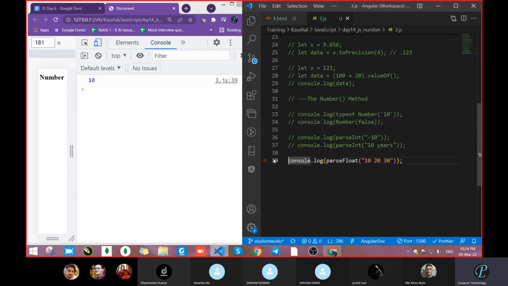We got a 10. It means it returned the first value. Let's remove this one and save. We got a 20. Remove this also. We got 30. So whatever matching value it gets first, it returns that one.